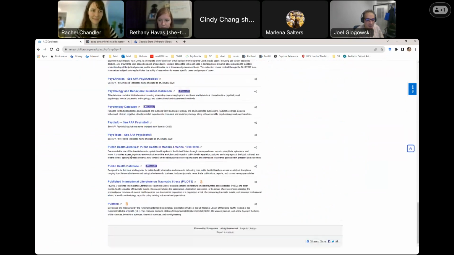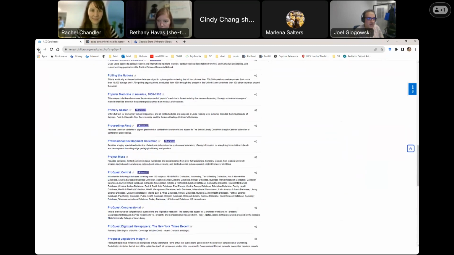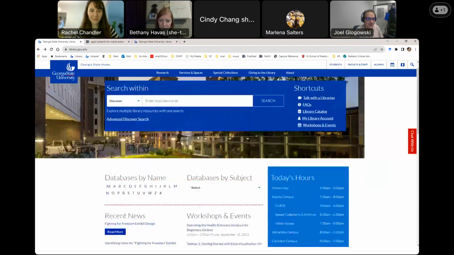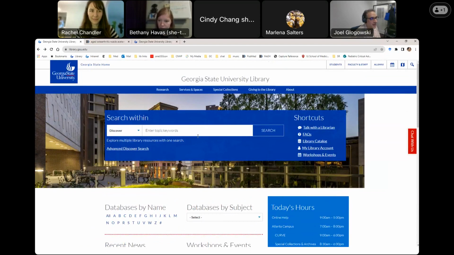Now, in general, you want to start all of your research from the library website. We pay a lot of money to be able to access these databases and journals, and they're all licensed for the GSU community, right? So the way to identify yourself as a member of the Georgia State University community is to start from the library webpage. And as you may know, PubMed is freely available to everybody.